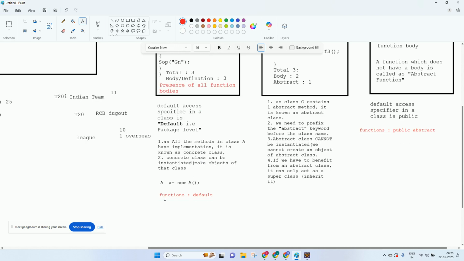So for the data members, by default, which scope? Instance scope. But for an interface, the default is static scope. For an interface, the functions are which scope? Static also and final also. Static and final. Final means it cannot be modified.